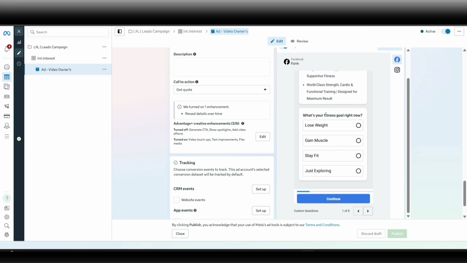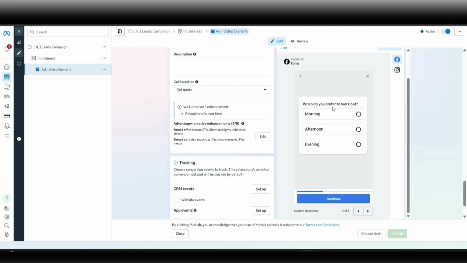Now the first question we have here is what is your fitness goal right now, whether it is lose weight, gain muscles, stay fit, or you are just exploring. Once the user selects one of these options, we have the next slide, which is when do you prefer to work out? Is it morning, afternoon, or evening? And once the user answers this question, we have another question which says how soon are you planning to join? Right away, within a week, this month, just checking.